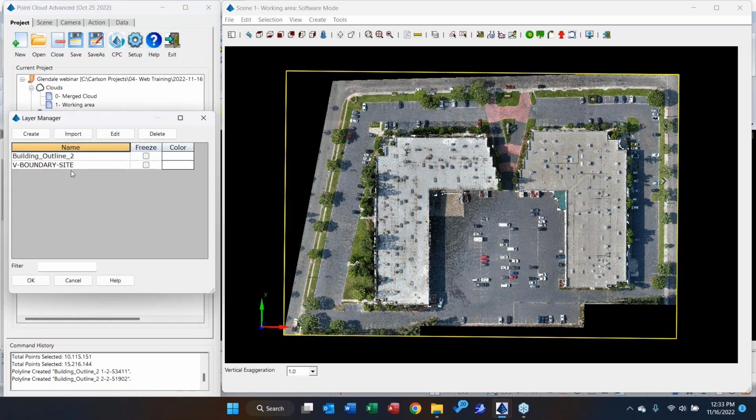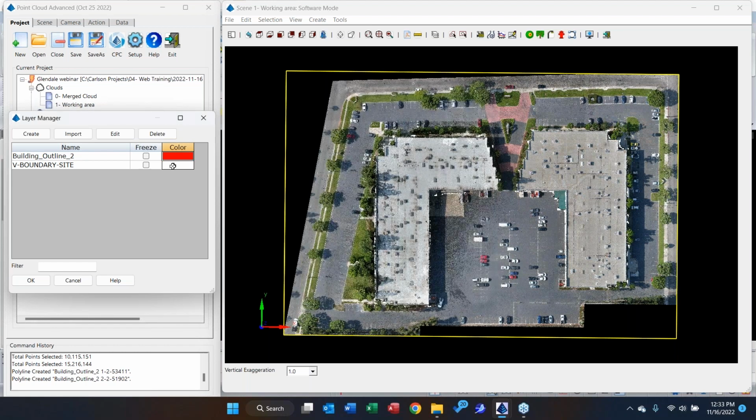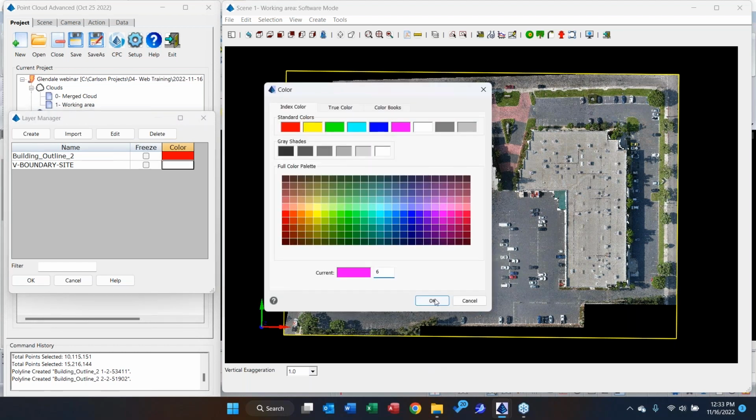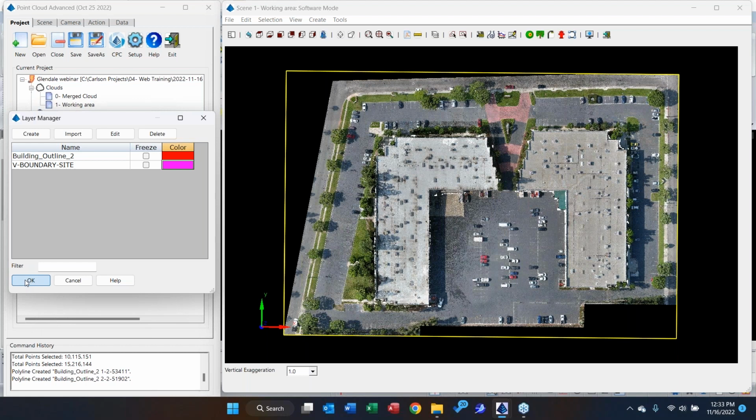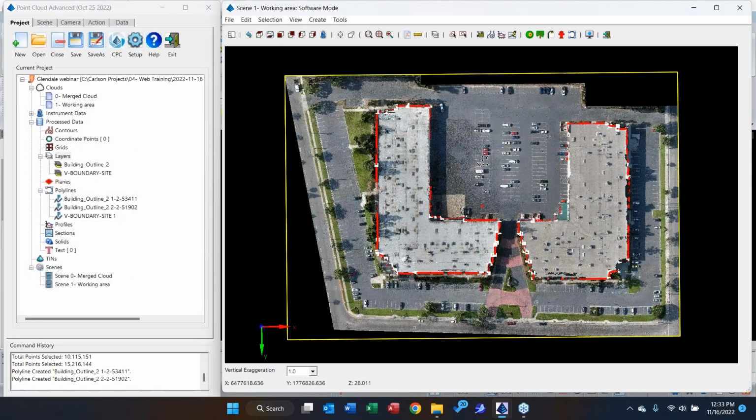It'll show you the layers that we have created so far, right? Building outline, that's what I'm looking for. So I'm gonna make that red, okay? Now the boundaries in CAD was magenta, so I'm gonna switch that over. I'm gonna hit okay, perfect. All right, let's look at this from the bottom. There you go, there's your building outline.